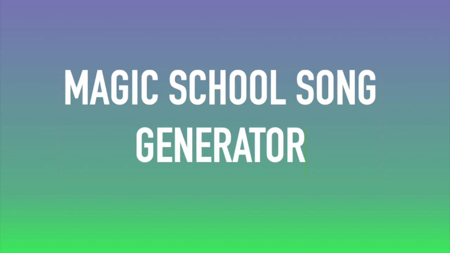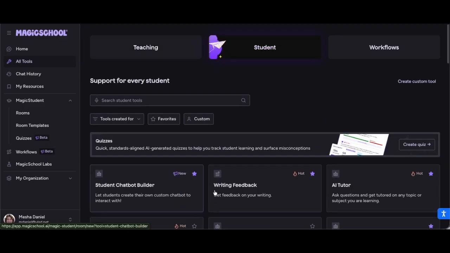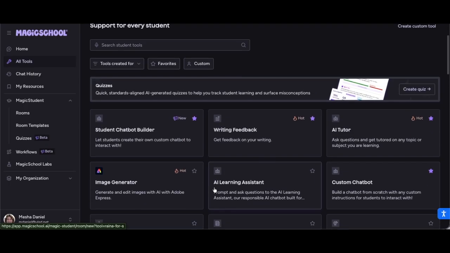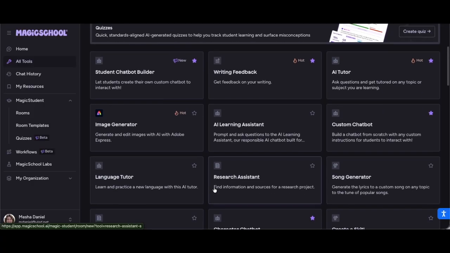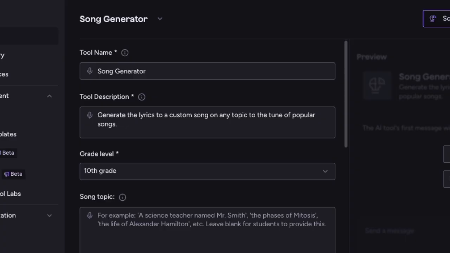The Magic School Song Generator is for both teachers and for students. So let's get started. I'm going to click on Student because I want this to be a student tool. I'm going to scroll down until I find that tool. There it is on the right-hand side. I click on it, and now I need to add a little bit of information in here.